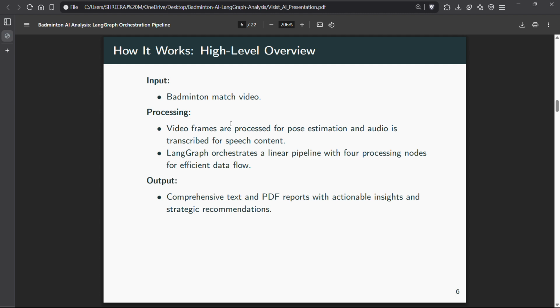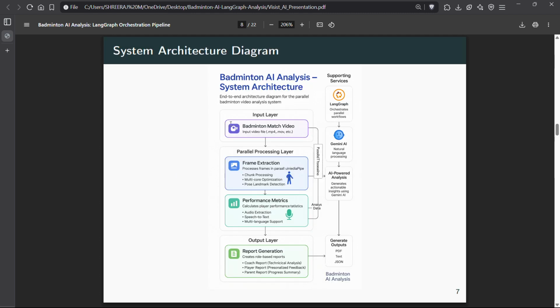The input is the badminton match video. We are processing the video frames as well as the audio in parallel, and we are getting the data, which will be sent to the Gemini model, and it will give us the output as text and PDF reports. So this is the architecture.